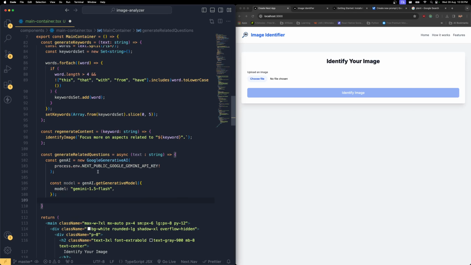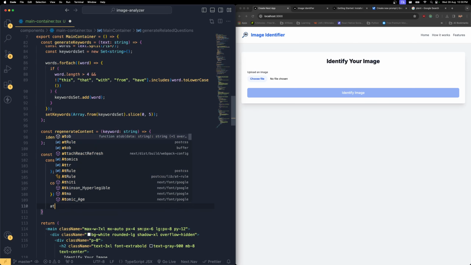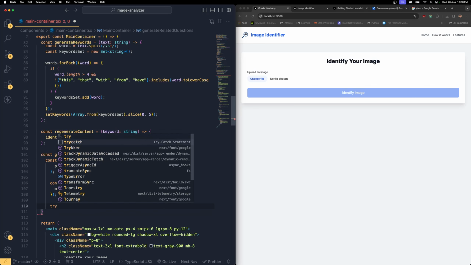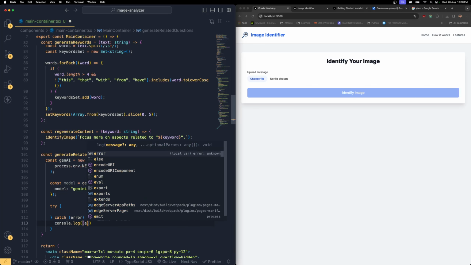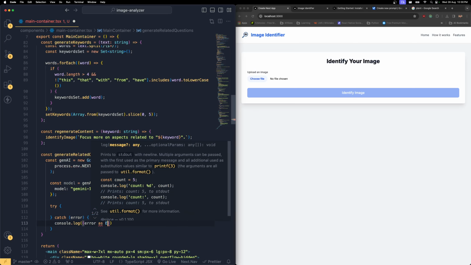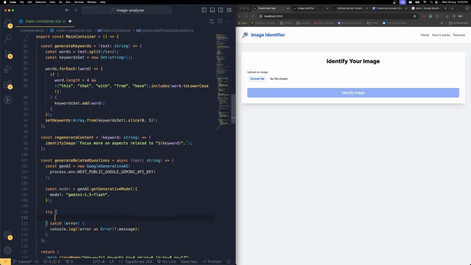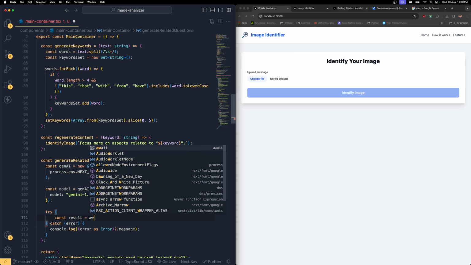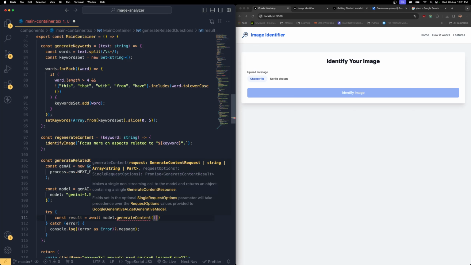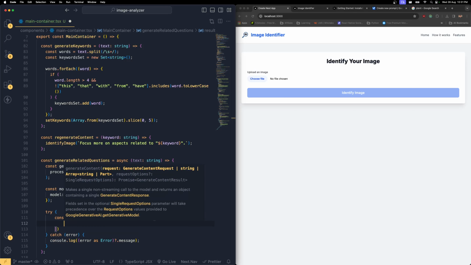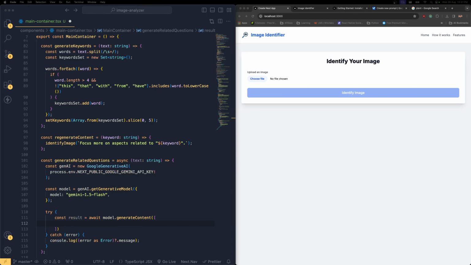We need to create a new instance for generating the questions, because again we are going to call that. I'm going to say try and catch. Here console.log, get the error as the error, and get the message out of it, save it. And now inside the try block over here, I'm going to get the result. Const result equals await model dot generate content, open it, array, and I'm going to supply the prompt something like this.